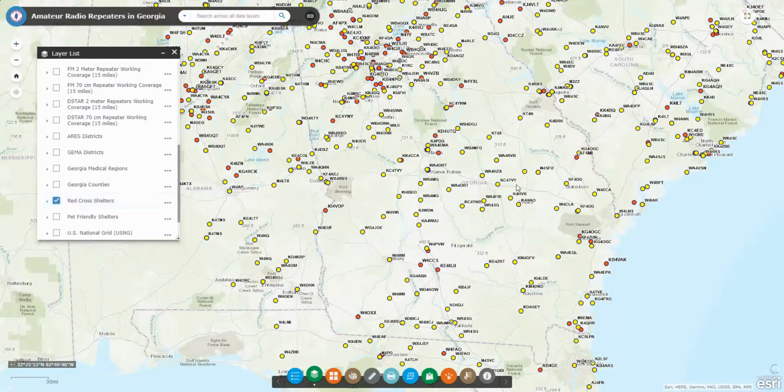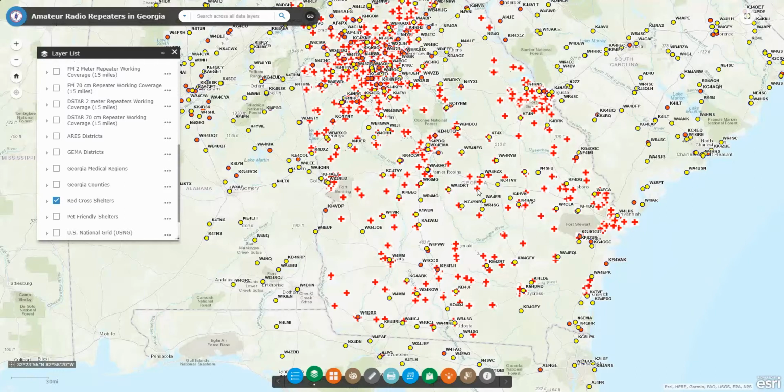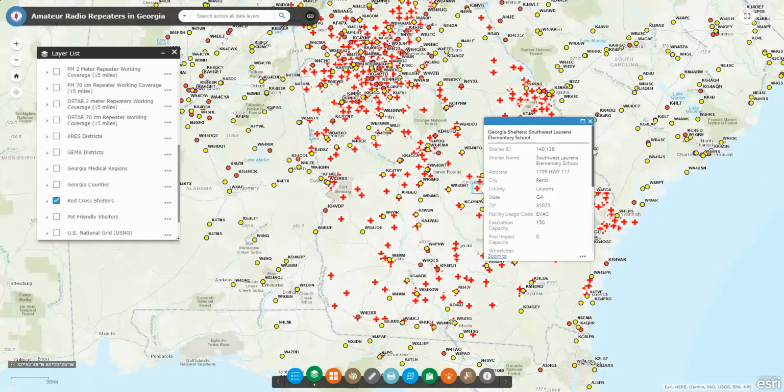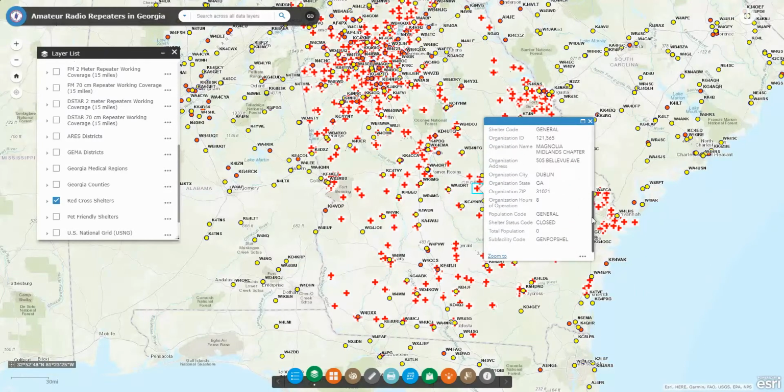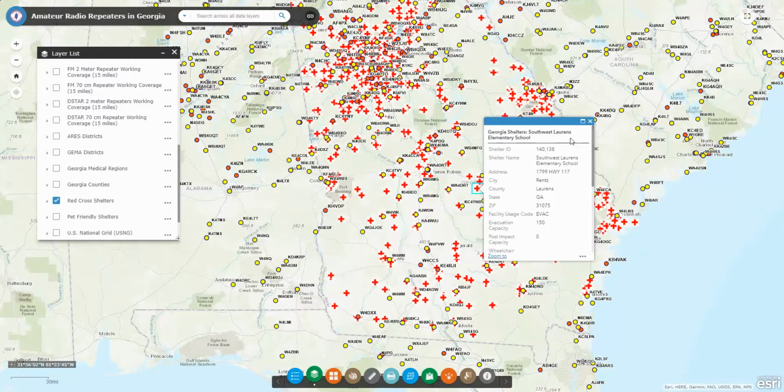We also include things like Red Cross shelters. This is public domain information that was pulled from the web. But if you click any of the shelters, you'll get all of the information that the Red Cross currently has available for the shelter. So you get the shelter ID, what it is. This one is Southwest Lawrence Elementary School, the street address, and some specific information about shelter capacity.